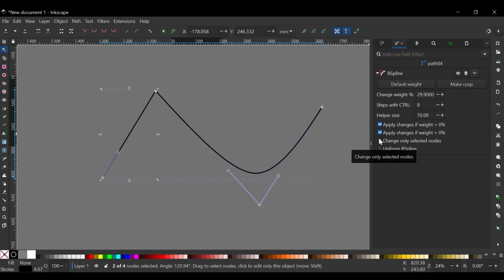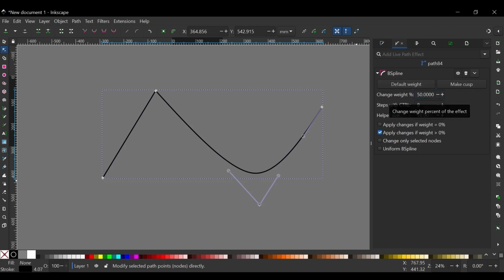Change only selected nodes does the exact same thing, but this time it only applies the changes to those nodes that are selected. So if I select that node and I come over here and change the value to something else, let's click right there to finalize that change. You can see the change is only applied to this selected node.